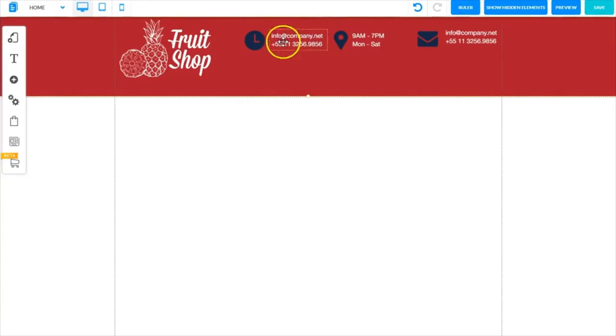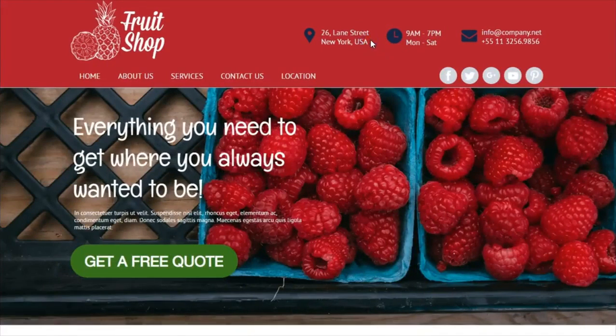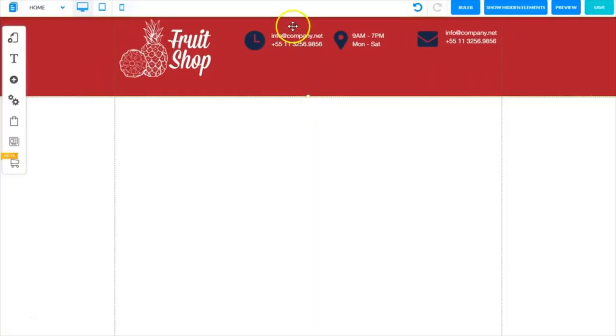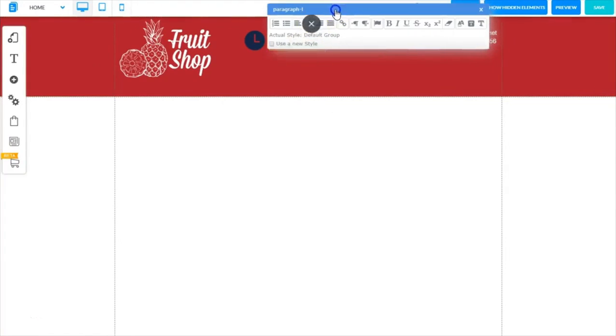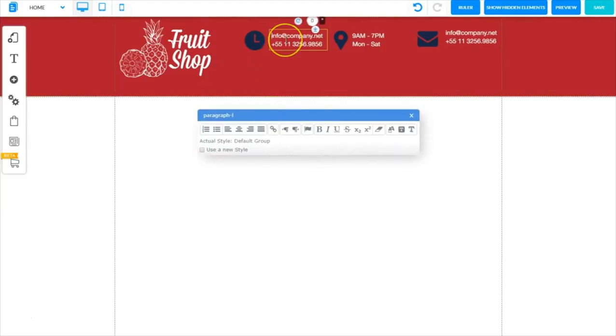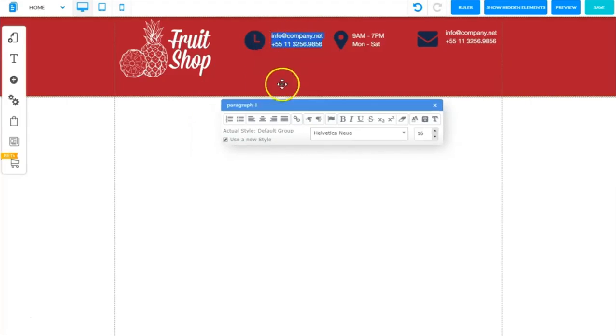So now we have just to get the information for our location. So we'll go back to the original website. We'll come up here, we're going to grab this text, copy it to our clipboard. We'll come up here, select this text box. We're going to double click, and then let's move our text box out of the way and triple click.